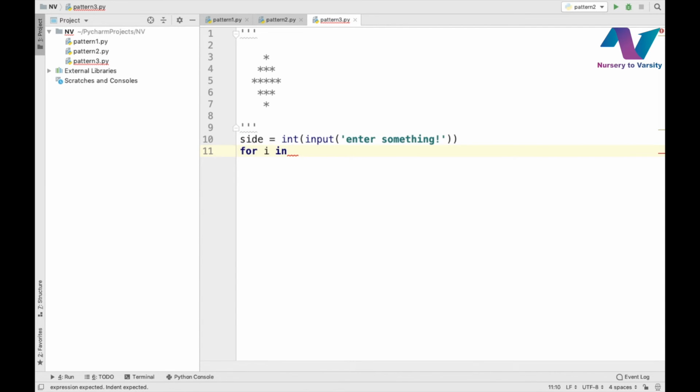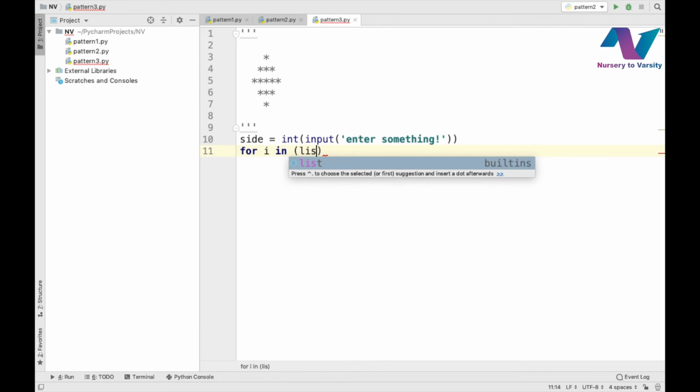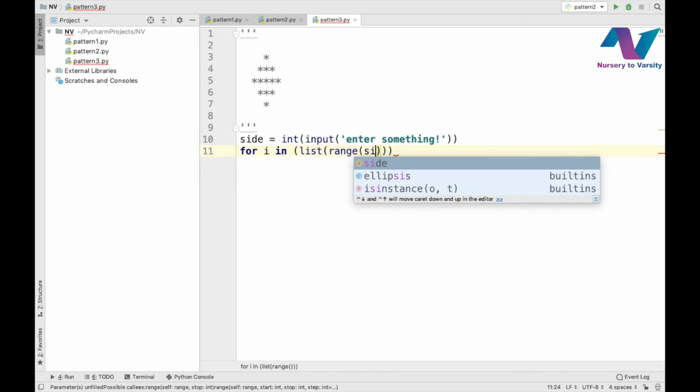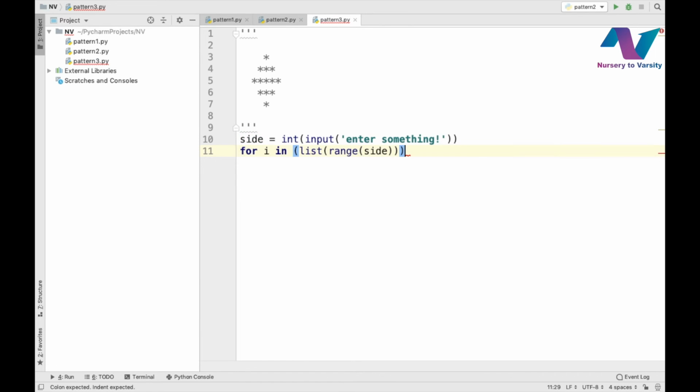For i in list of range of side plus list of reversed of range of side.